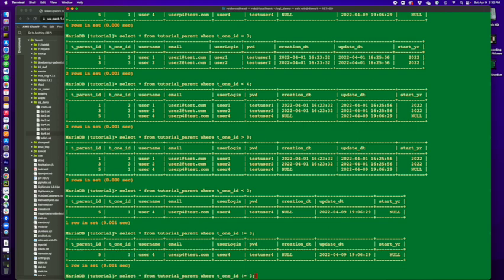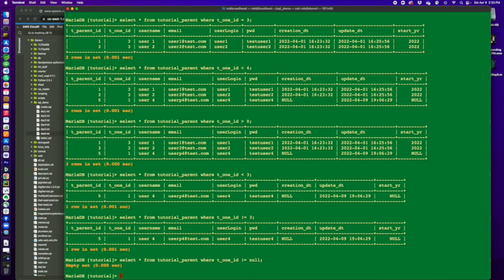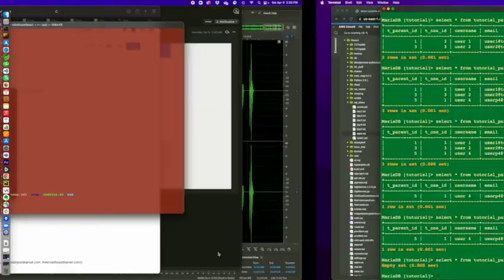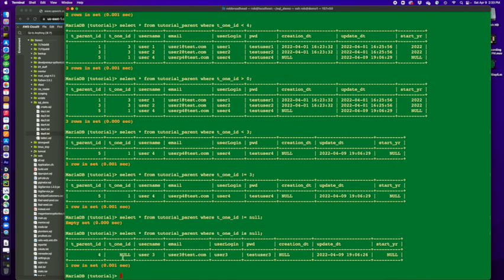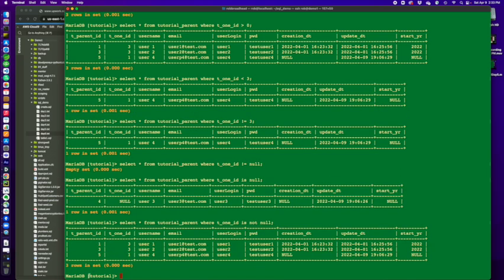Now what if I say if it's not equal to null? Then I get nothing, because this is a numeric representation. This is a numeric not equal. When I want to deal with null, I have to say it either is or it is not. So if I say everywhere where it is null, then I get my record. If I say everywhere where it is not null, then I'm going to get all of these other records.